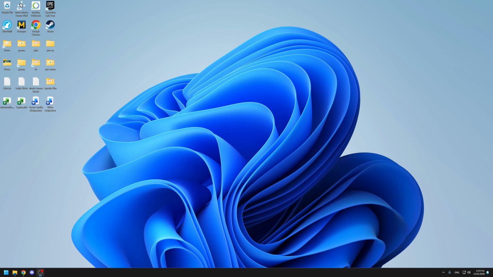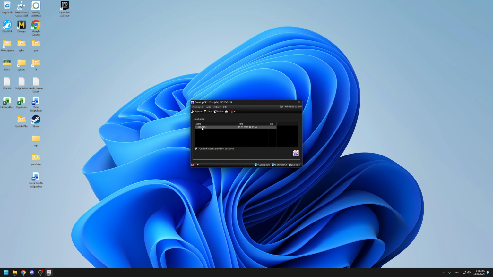Are you annoyed when your desktop goes from this to this or this? Well, worry no more, because with DesktopOK you can restore just like that.